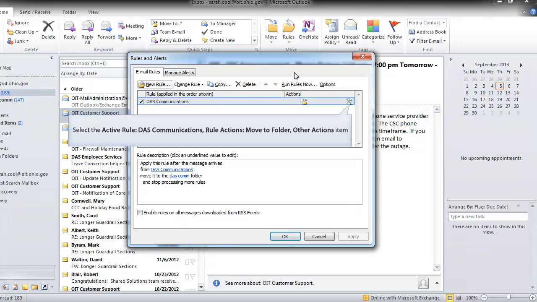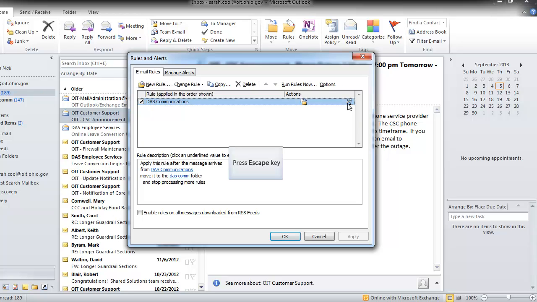Another thing, you see the little hammer and wrench here? That means it's working. Sometimes it'll be grayed out, and that could mean that the rule is no longer working, and you could have conflicting rules where they basically cancel each other out.